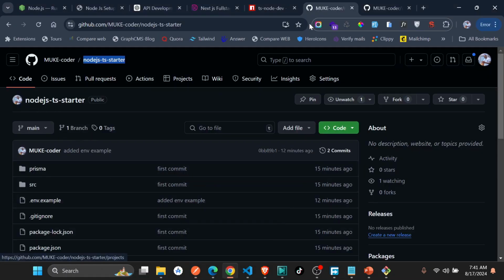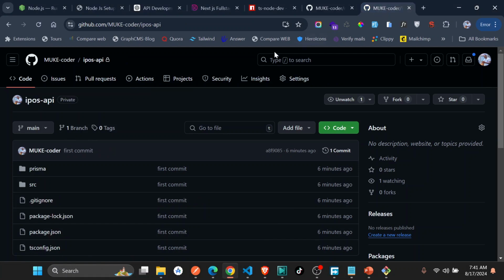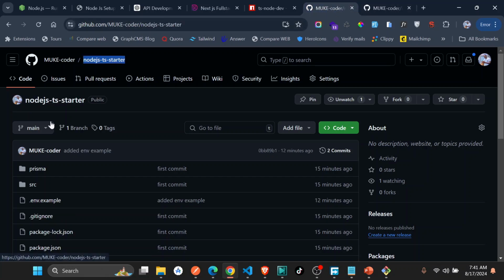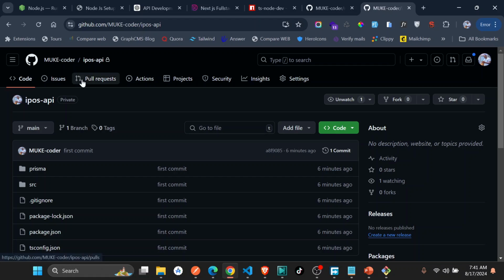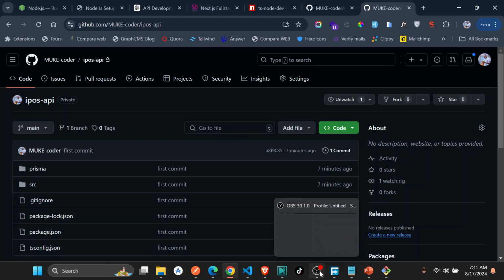We are going to use this Node.js starter to start on the actual API we are going to build in the project, which is this one. This one is a derivative of the starter template we created in the first place, and now we are starting to create the IPOS API we are going to build in this course. So welcome to this series, and let's just dive in and show you the details.